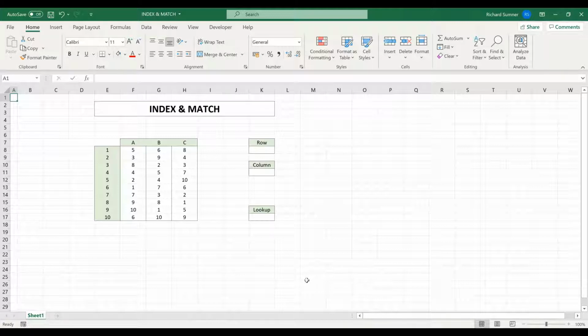And yes, there are VLOOKUPs. Yes, there are HLOOKUPs. Yes, there's now even XLOOKUPs. And by the time you watch this video, there may be a whole lot of other lookups. But for me, INDEX and MATCH always trumps all of them.